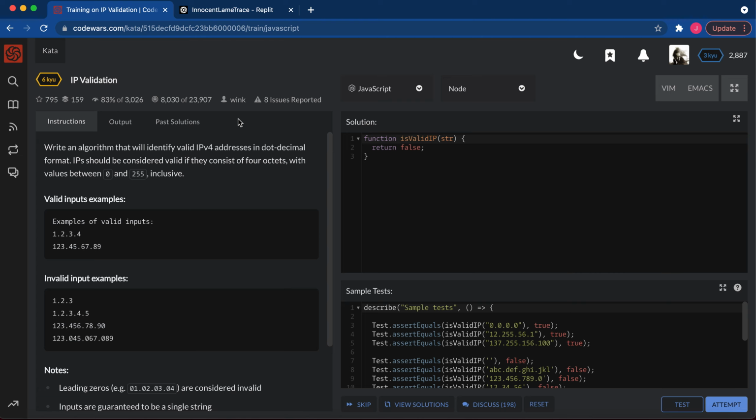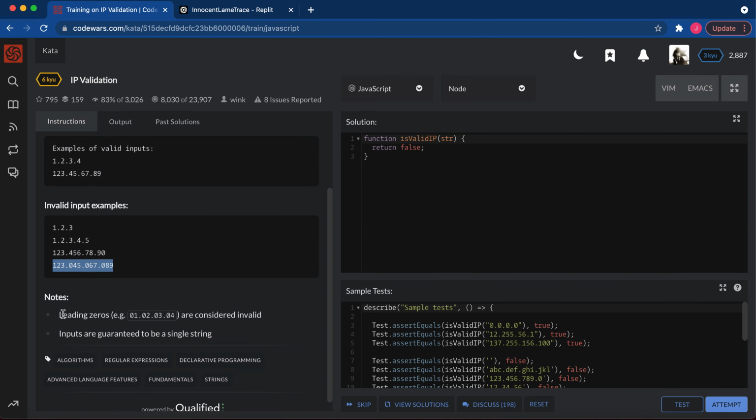Valid input examples would be 1.2.3.4 or 123.45.67.89. And the invalid examples would be these. To talk about them in general, you have one with only 3 parts, one with 5 parts, one that has 4 parts, however one of the numbers is out of the range between 0 and 255. And this last one also has 4 parts, but some of the numbers start with 0. In the notes here, it says leading zeros, such as this example, are considered invalid. Inputs are guaranteed to be a single string. So a 0 alone would be acceptable, but a 0 followed by other digits would not be acceptable.